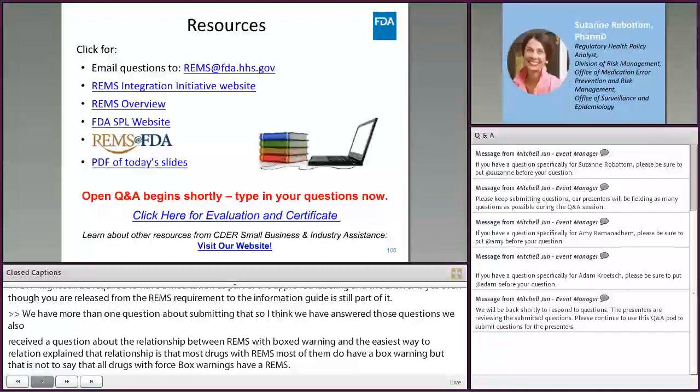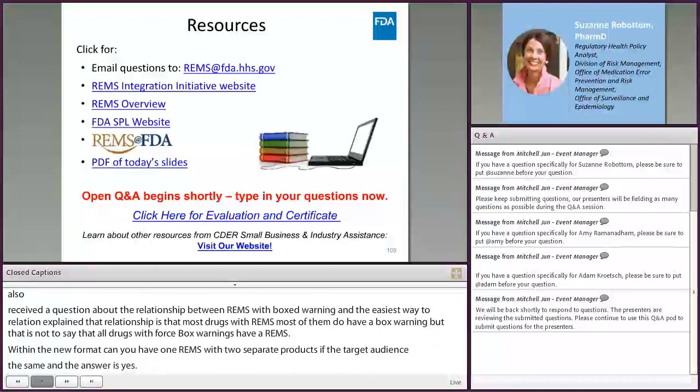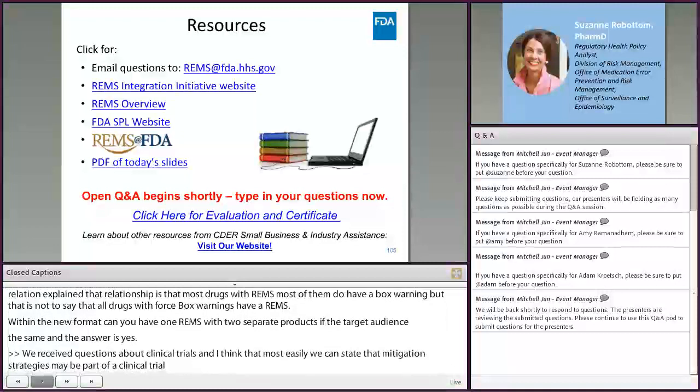We received a couple of questions about clinical trials and how they relate to REMS. I think most easily we can state that mitigation strategies may be part of a clinical trial protocol, or how the clinical trials will run or were run may help to guide the risk mitigation strategies when we're considering whether or not a REMS is necessary to ensure that the benefits of a drug outweigh its risks.